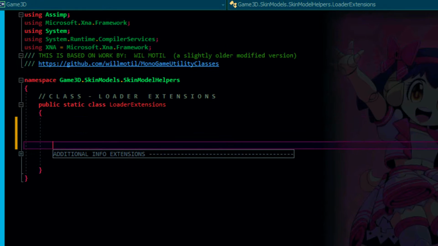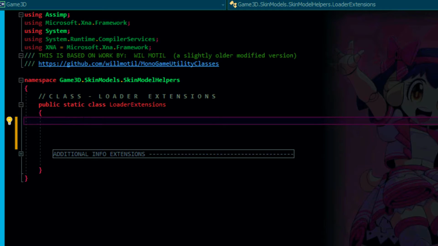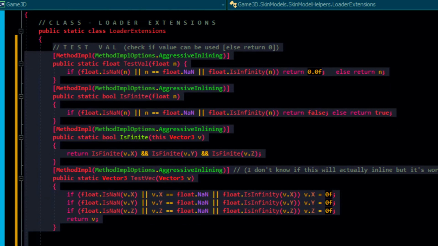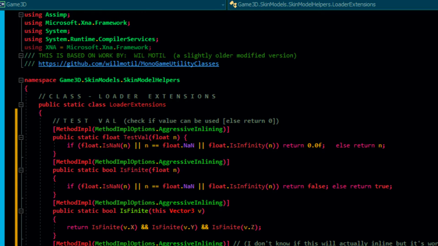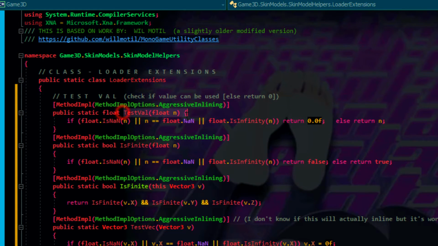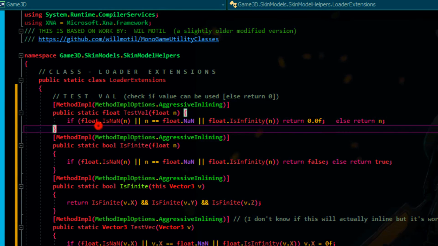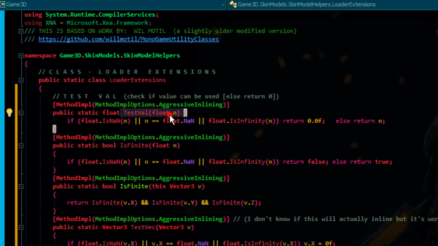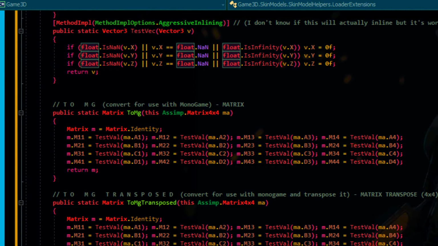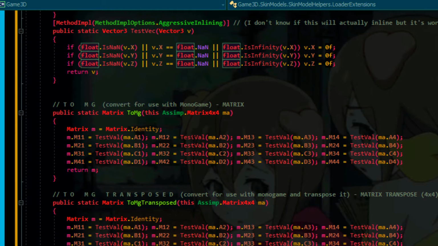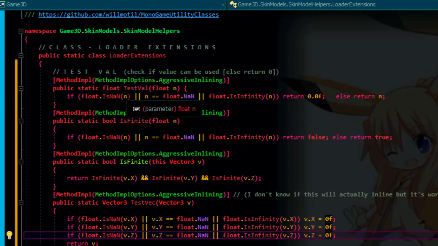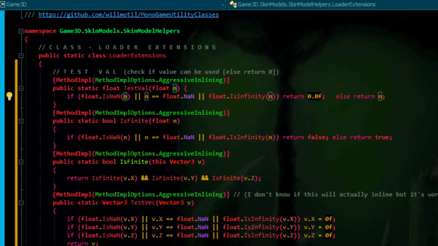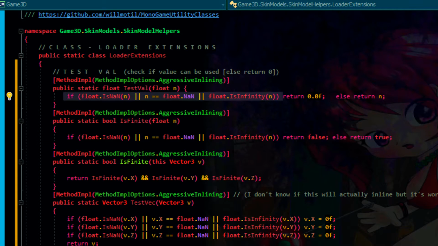So I'll do that above our additional info extensions. This will be used more frequently. We now have a bunch of extensions that I added. I'll just kind of go over these quickly. The main one that we need right now is this test value. Well, that actually isn't really an extension. This test value here is just a method that's used by our extension down here, and just makes sure that we have a valid value inside our matrix for each entry. So if float is not a number or float is infinity, this cannot be used, and therefore we're just going to return 0. Otherwise we can just return the value.